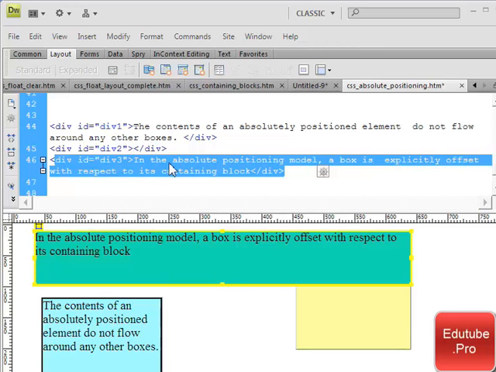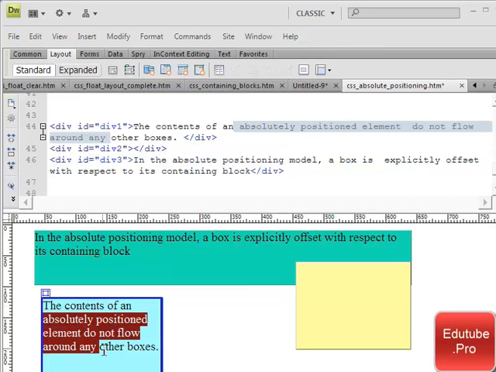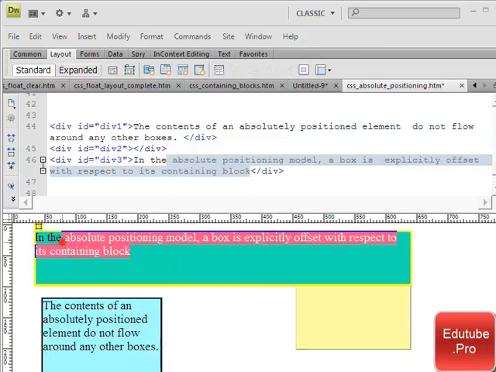So the position here on the page has nothing to do with the order in which the code was added to the page. Also, an absolutely positioned box establishes a new containing block for normal flow, so content in the block has normal flow attached to it. However, the contents of an absolutely positioned element do not flow around any other boxes. Again, the content in each one is independent.